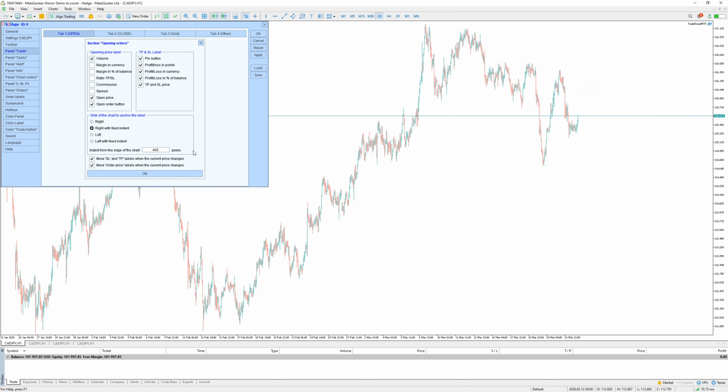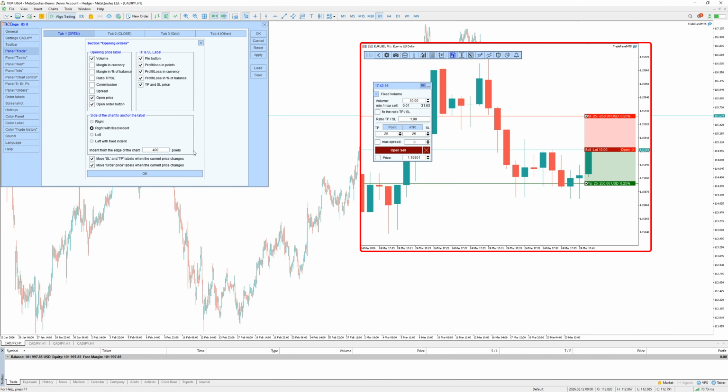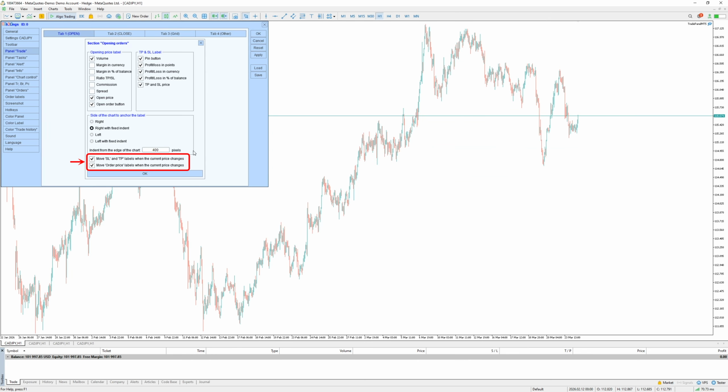By default, when opening a position, labels move along with the price. You can disable label movement along with the price by unchecking the corresponding boxes.